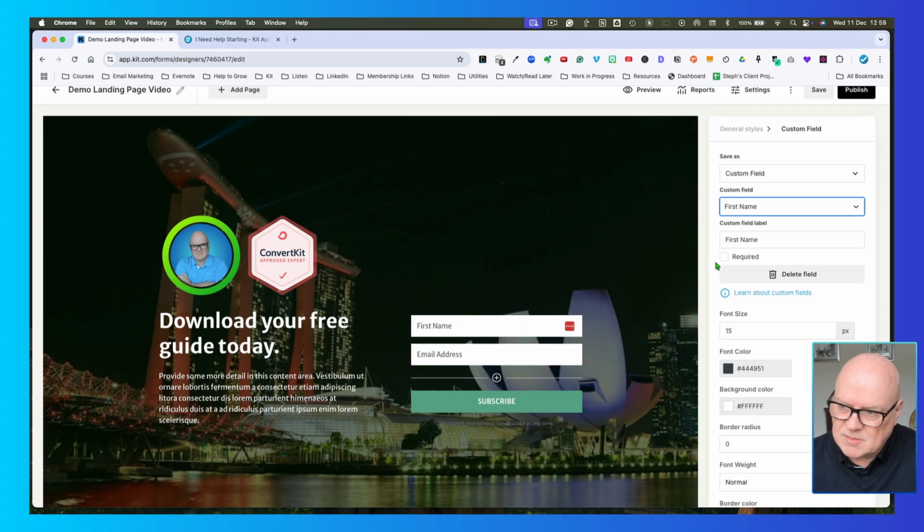So if I click on the first name here, you can see the required checkbox here. If I put a tick in that, it means that the subscriber has to submit that information. If I make it not required, then it's optional whether they supply a first name or not. So I'm going to leave it like that.